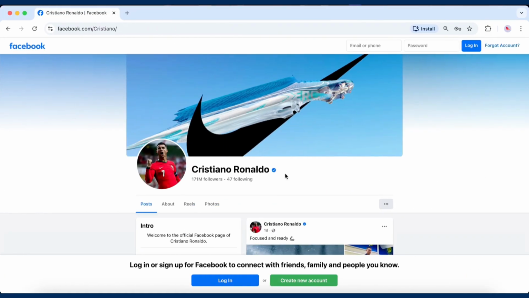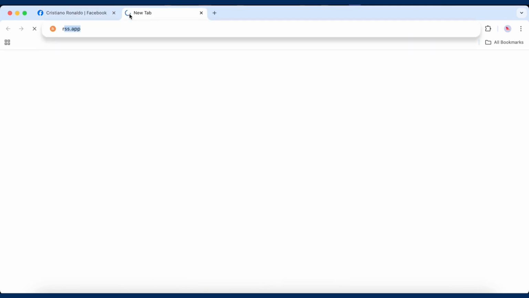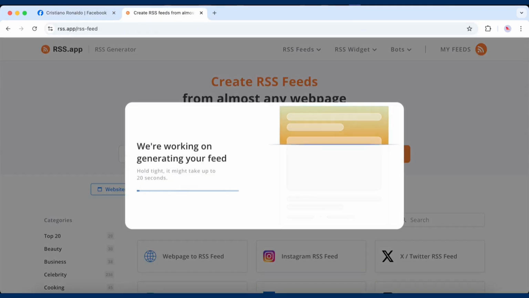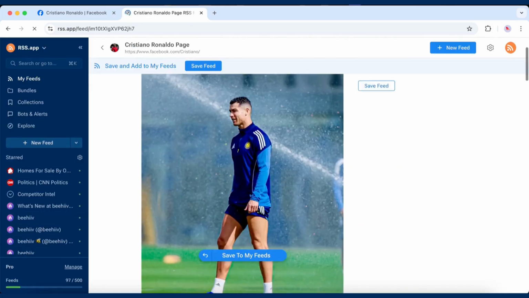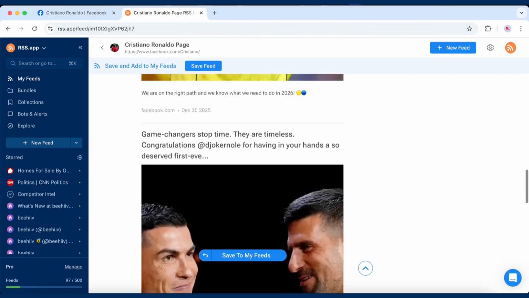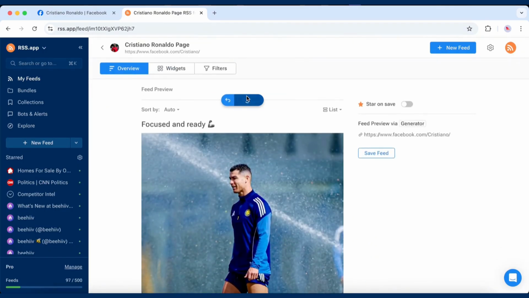First, open the Facebook page or group you want to add to your website and copy the URL. Next, open rss.app and paste that Facebook URL in. RSS app converts the page into a standardized, consistent RSS feed, which will refresh automatically based on your plan's refresh rate. Click Save to My Feeds.